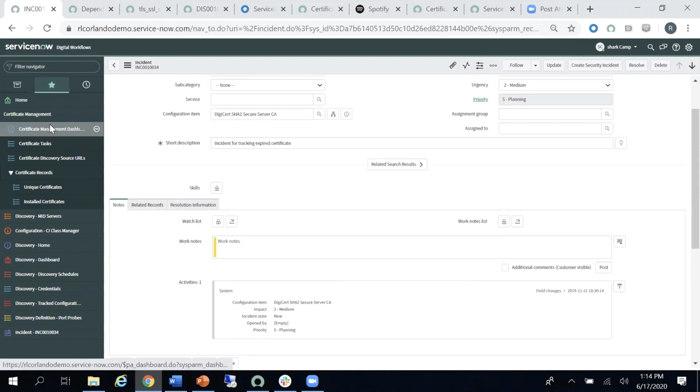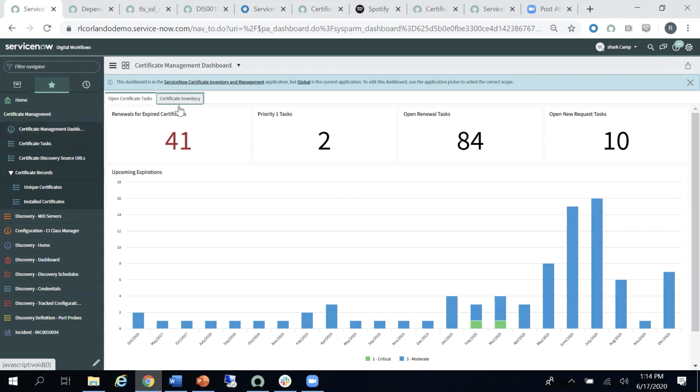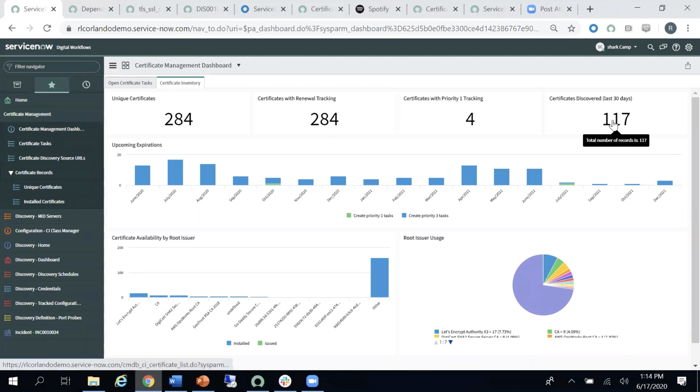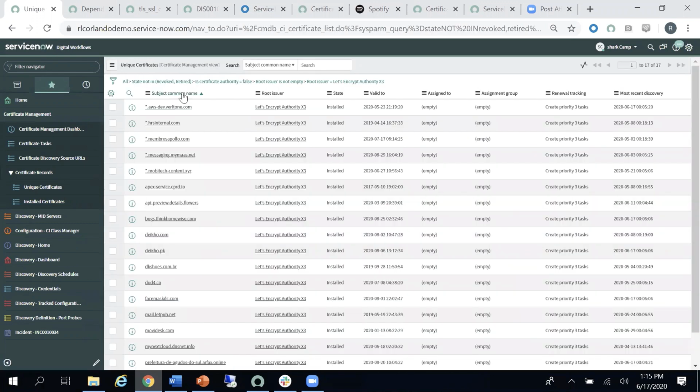So let's go back to our dashboard and view the certificate inventory tab. We can see here that we have 284 unique certificates. We can also see that we've discovered 117 new certificates within the last 30 days. If you recall when I mentioned earlier Red Hat's use case of being able to quickly identify what was using Let's Encrypt as the root issuer, we can just quickly drill down into that issuer and find all of the particular sites that are using Let's Encrypt.